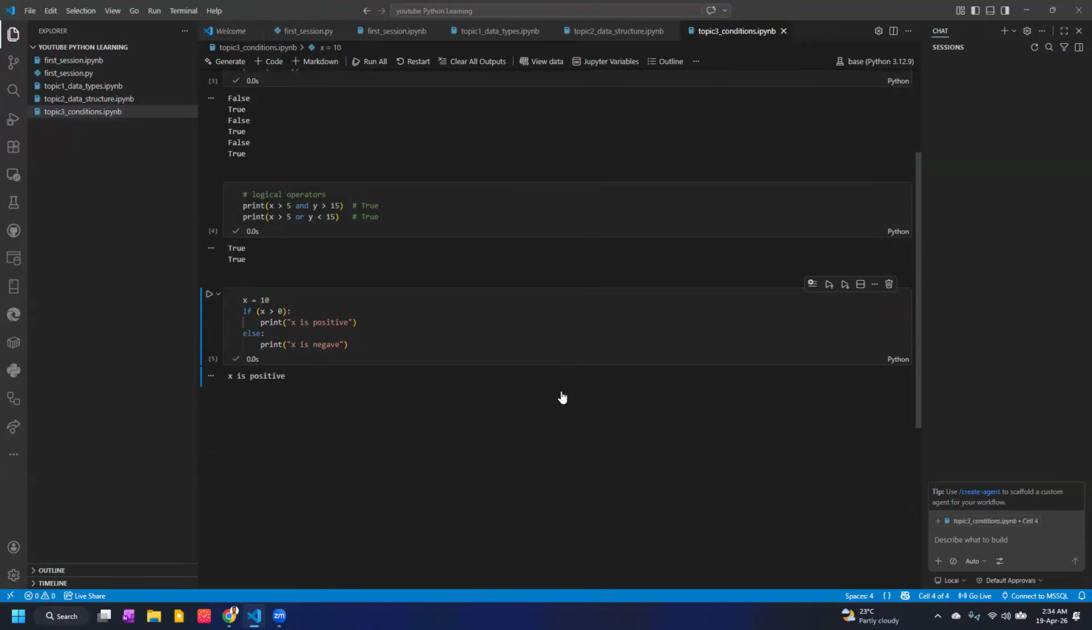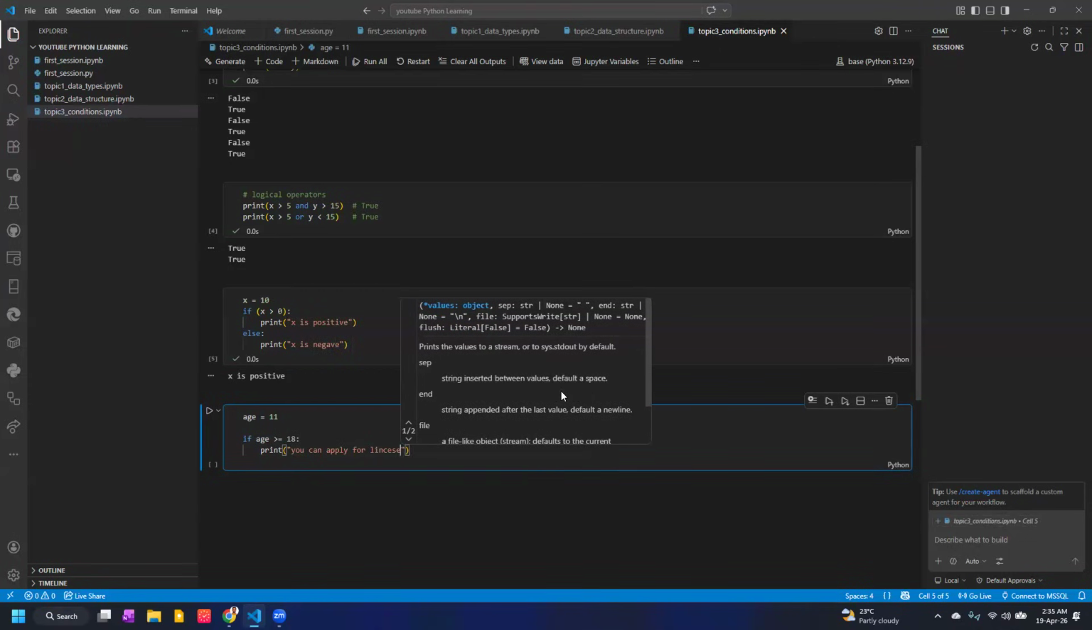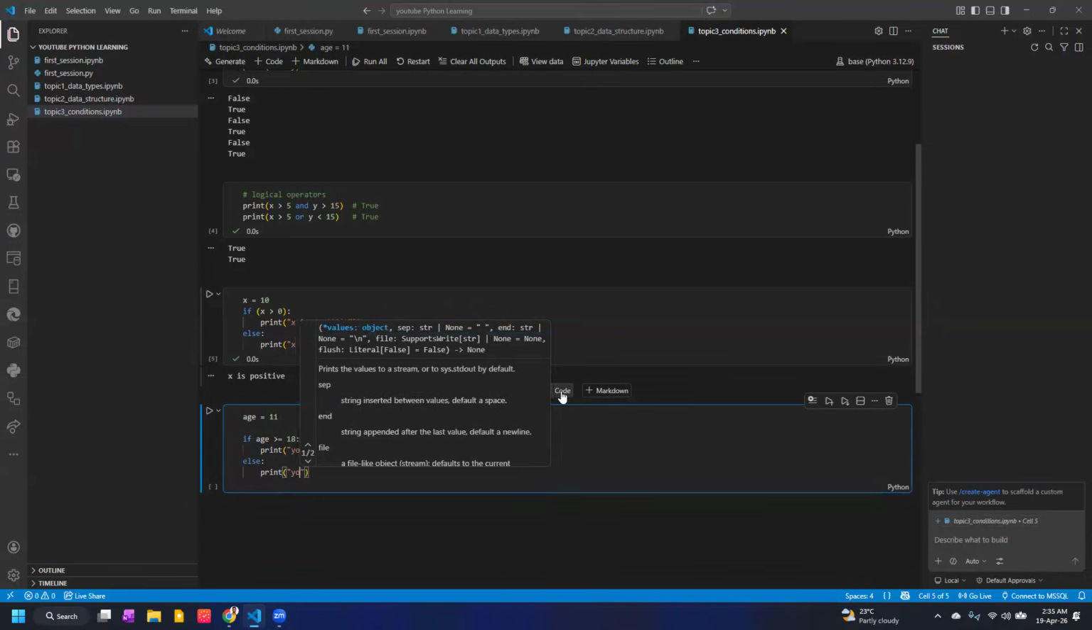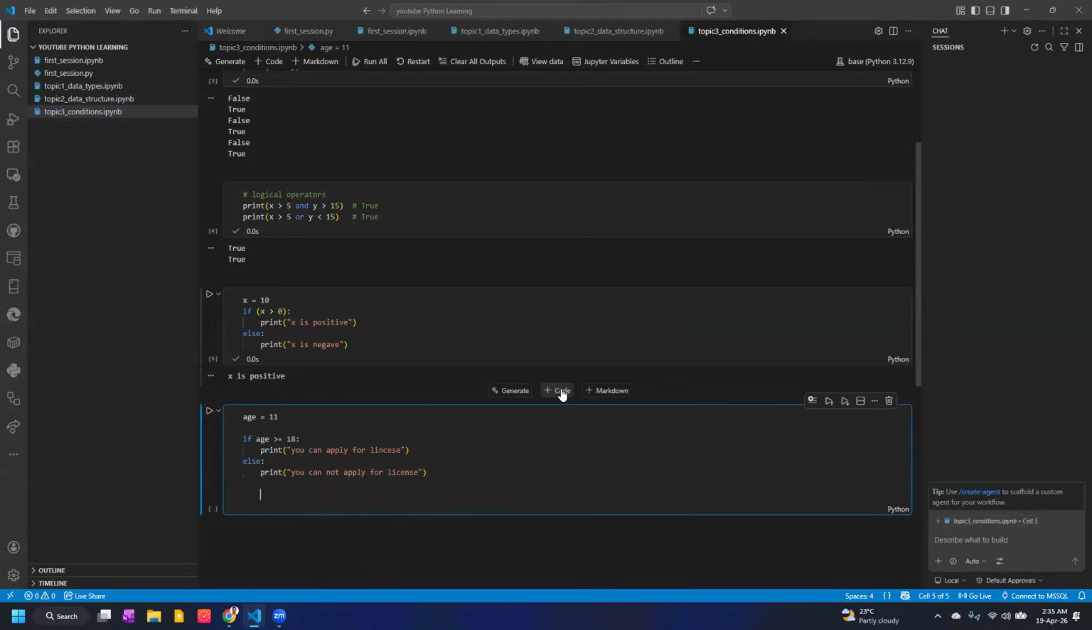Please try to make this yourself. For example, let's say there's a kid who has the age 11, and I write a condition: if age is greater than or equal to 18, then print you can apply for license. In case of else, you can just write print you cannot apply for license. So if I run it, it says you cannot apply for license. And if I change it to 19 and run it, then you can apply for license.